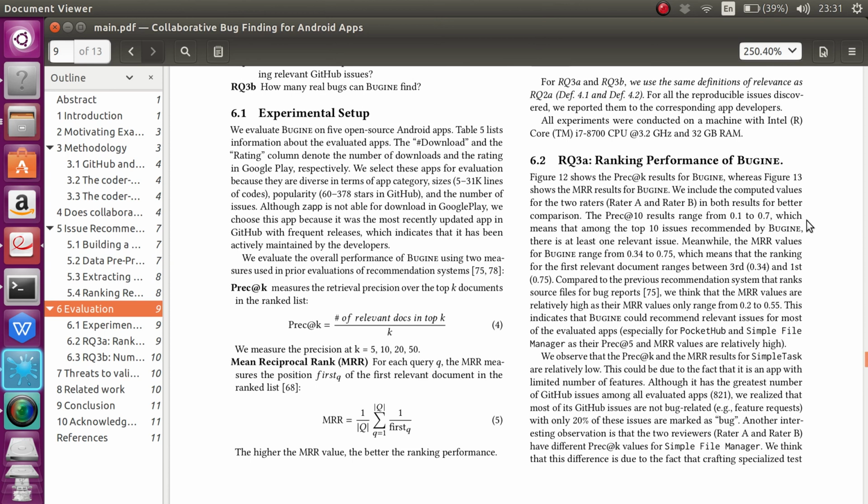0.1 to 0.7. And then we also explain this because, for those who do not really understand what precision at 10 means, we want to explain what this means. And then after explaining this value, we compare it with other baselines. Usually if you have a baseline, you compare it with other baselines. Here we don't have a baseline, so we want to compare this value with other previous recommendation systems. And then we say that these values are relatively high.